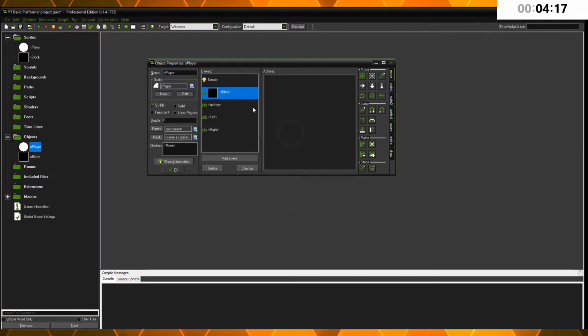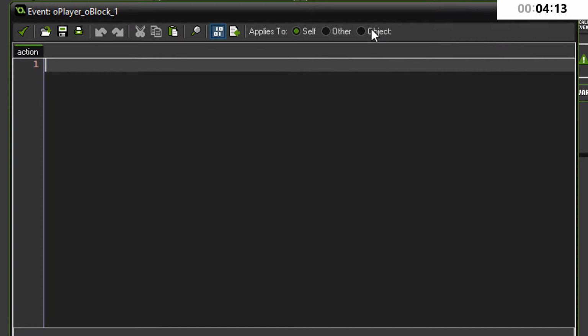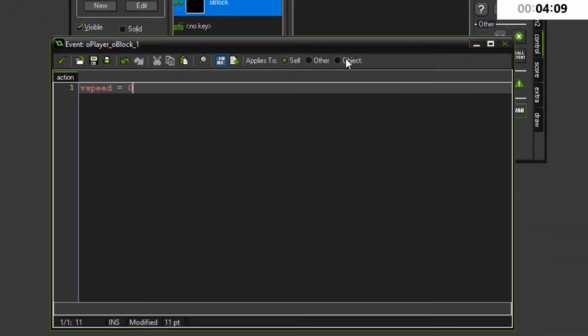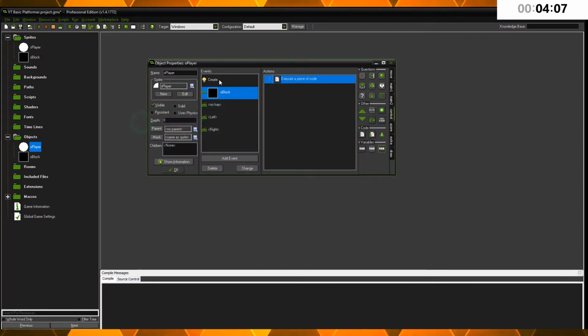So when the player collides with the block, drag out a piece of code and say vSpeed equals 0. vSpeed stands for vertical speed. Because the player has gravity, it'll be moving downward, and we want it to stop moving downward when it hits a block so that it doesn't fall through the floor. So that's what that is doing.